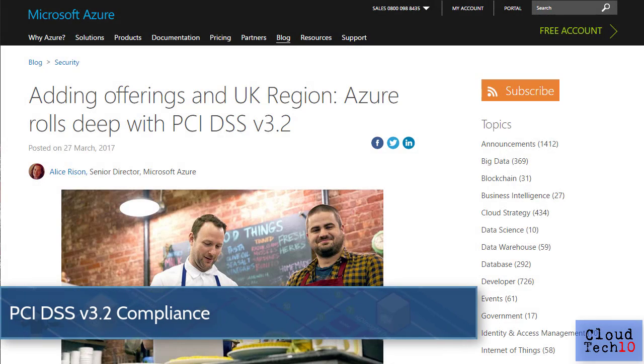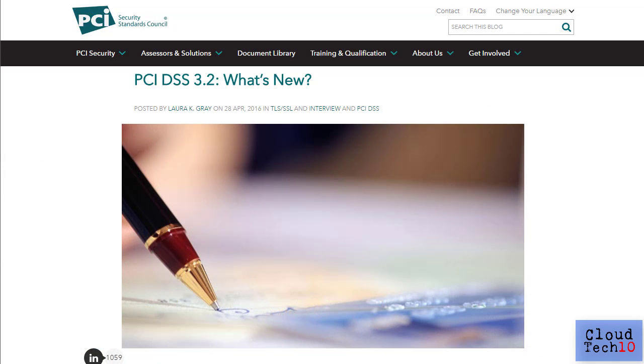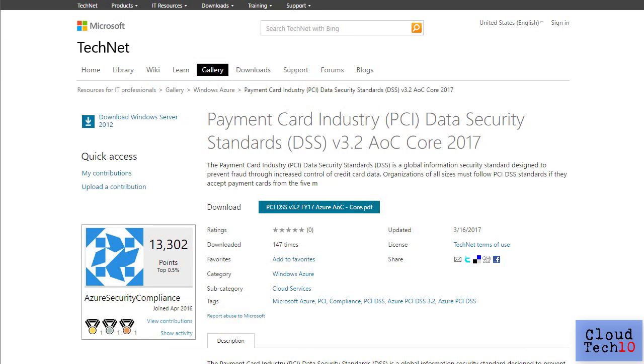The latest payment card industry data security standard attestation of compliance document has recently been published. This is an important standard which all online retailers of any size who handle payment cards from major card brands such as Visa, MasterCard, or American Express must comply with. The latest update now includes the UK Azure regions and additional services including DocumentDB, Data Catalog, Machine Learning, Functions, and Virtual Machine scale sets. That's all for Cloud Tech 10 this week.